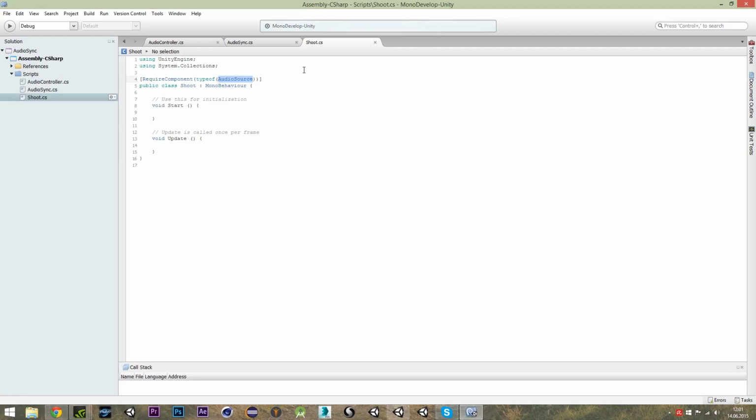And this requires the component type AudioSync. Yeah, oops. No, I didn't want this. Come on, what's wrong with you? The AudioSync, yeah. So this will require AudioSync, which will require the audio control, an audio source, so that should work just fine.